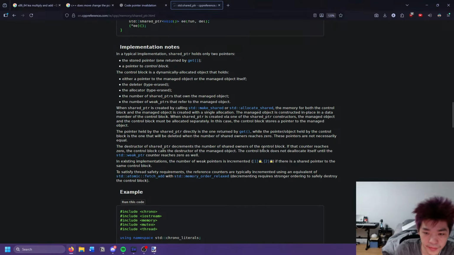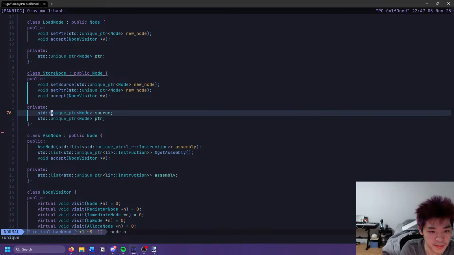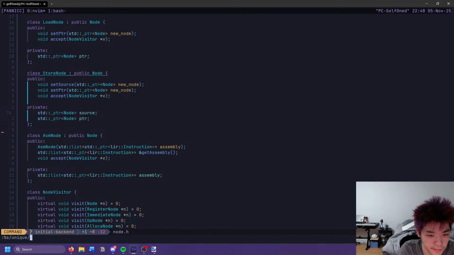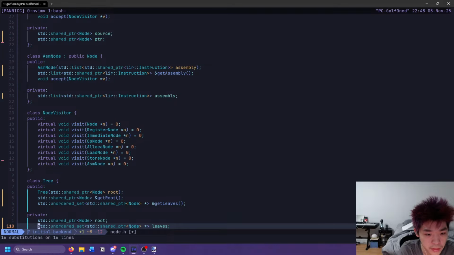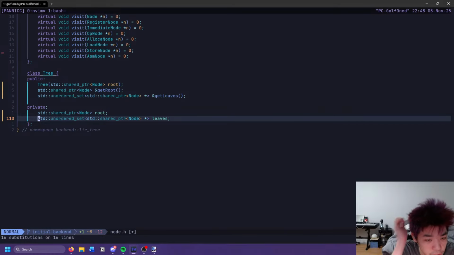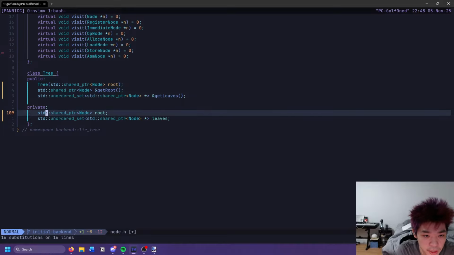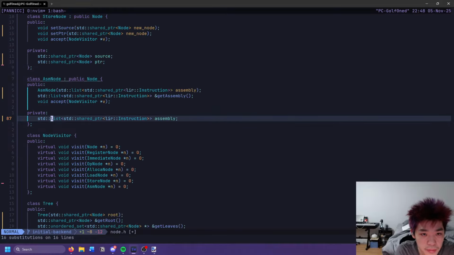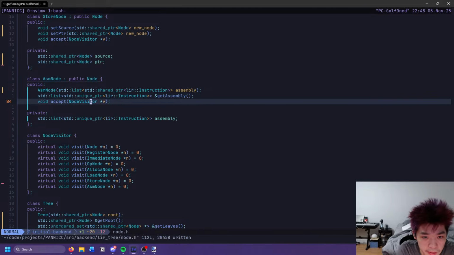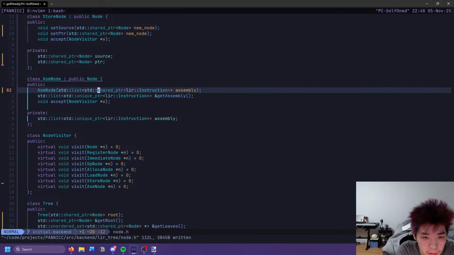But yeah, I'll figure out the best way to work with these. Let's replace all instances of unique with shared here. There's only one instance here that I don't want shared pointer. Or actually there's a couple, I think. ASM node, we want to use unique pointer. Oh no. Okay, we can do that. This should also be unique pointer. Yeah, all of this should be unique.